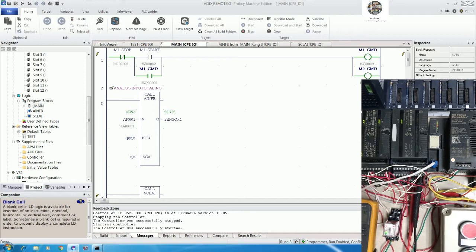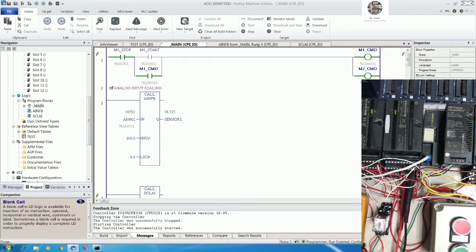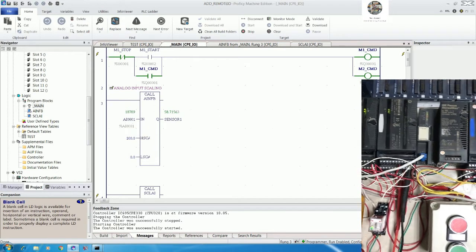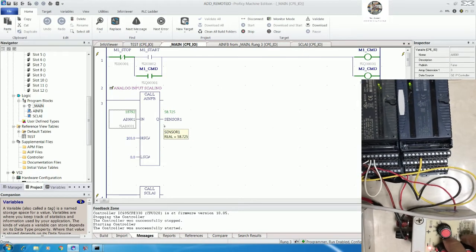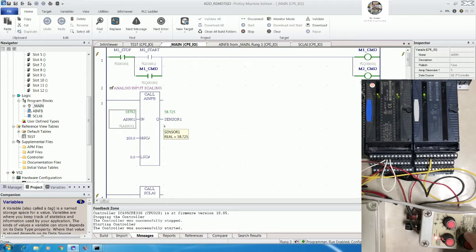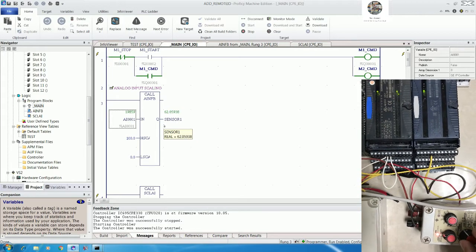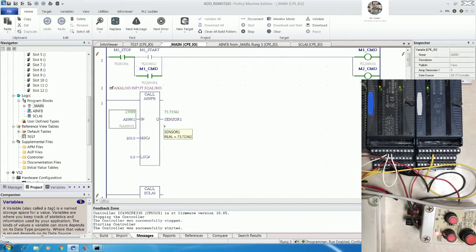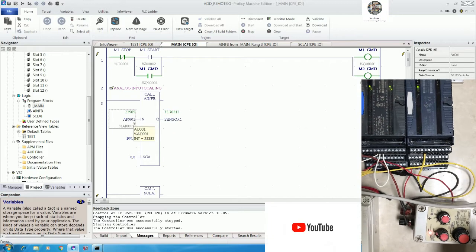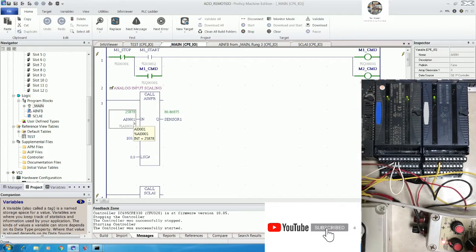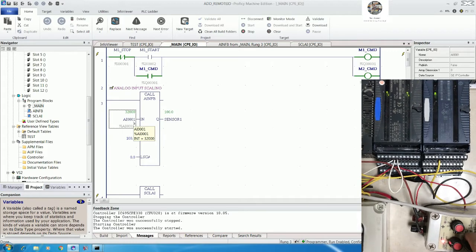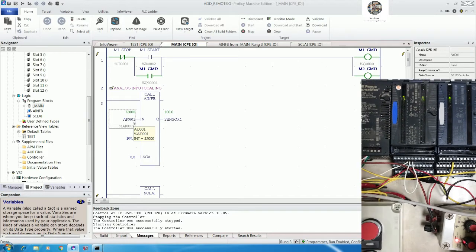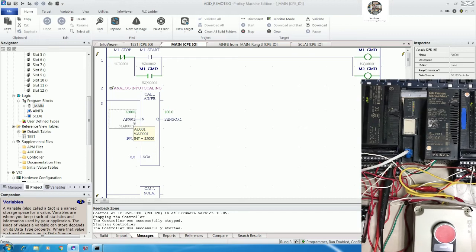So we can also test the analog. Right now I already connected the loop calibrator to this channel, so we can adjust. Okay, let's see, the value here is increasing. Okay, so it worked correctly.